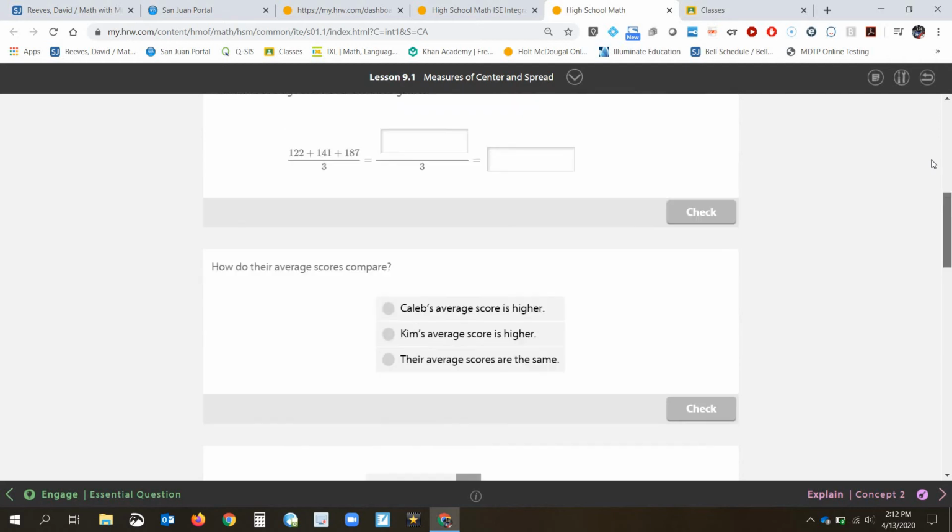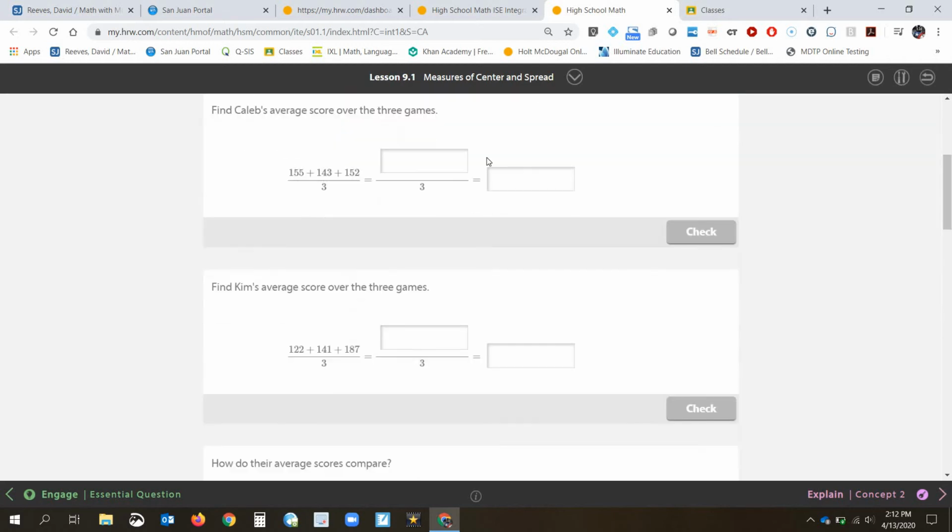Again, you probably won't need to listen to it unless you're feeling kind of lazy and not wanting to read. But as you can see, it gives you the opportunities here to go ahead and work through it and check your answers.